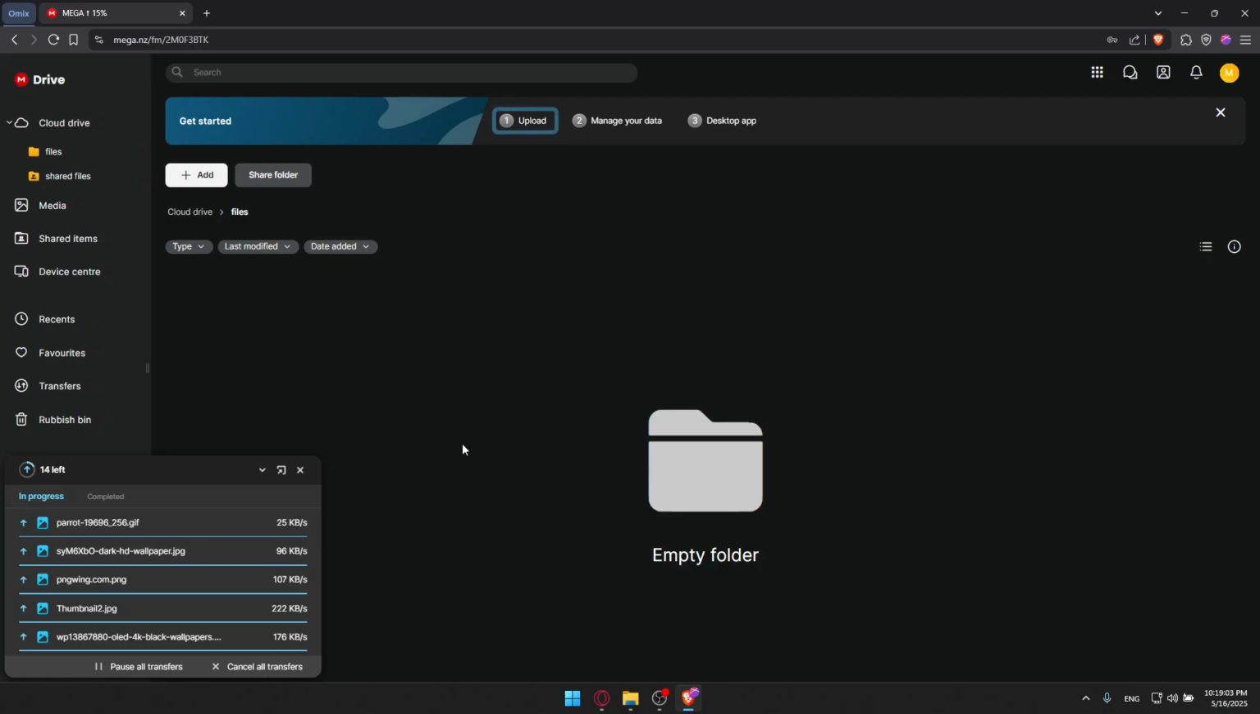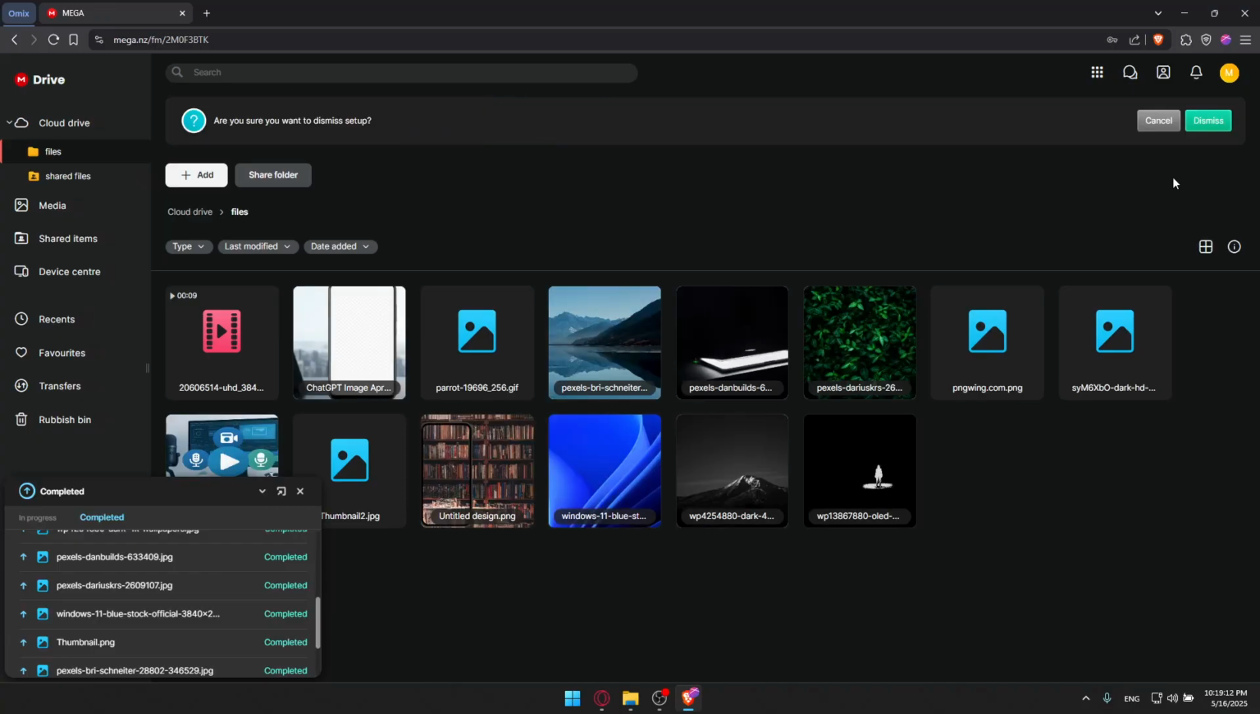And that's how you basically use cloud storage using Mega. As you can see, very simple. So you'll have just to wait for all of them to upload. And once it's uploaded, of course, you'll be able to see them here, as you can see.